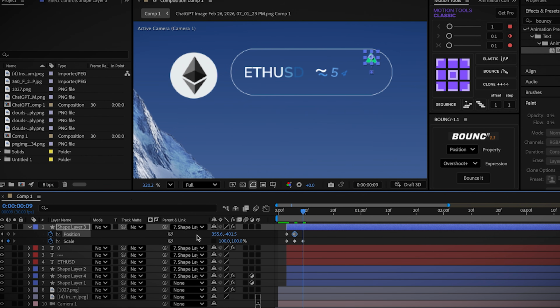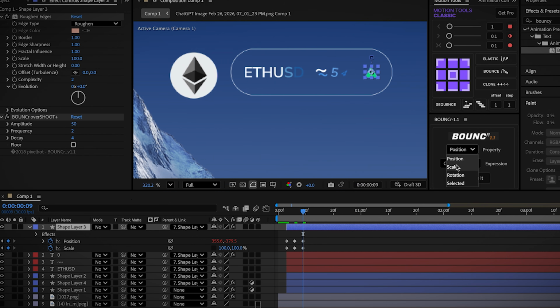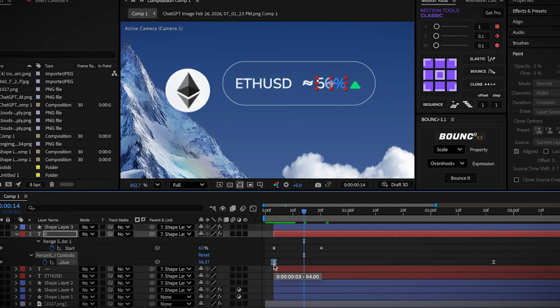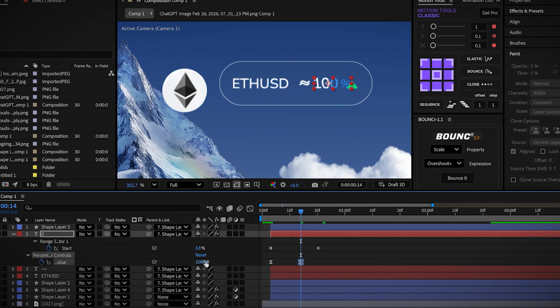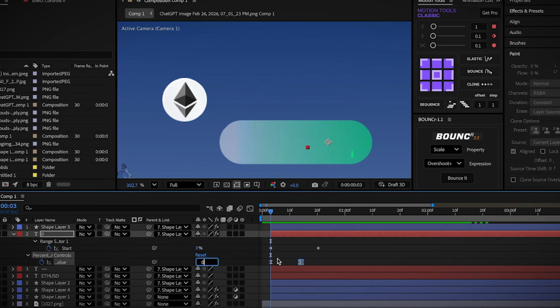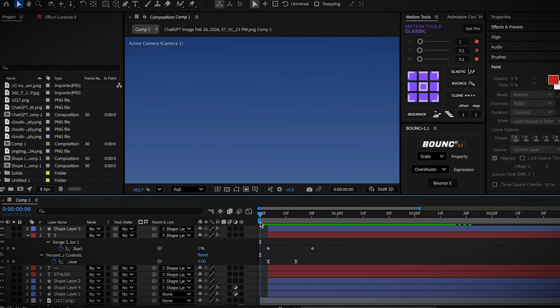Then go to the last keyframe, copy the first position keyframe and paste it there. Select all the keyframes and apply position and scale bounce. Finally, drag the counter keyframe back to the start of the layer. Lower the position of the last keyframe to 54. Then go to the first keyframe and set the value to 0. And this is how it should look.